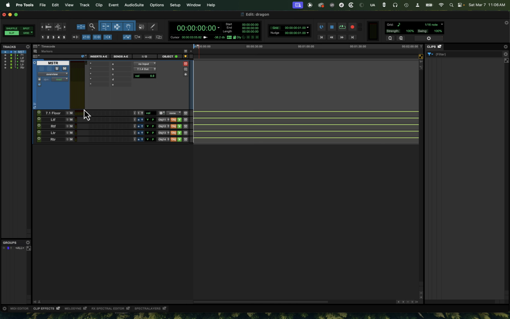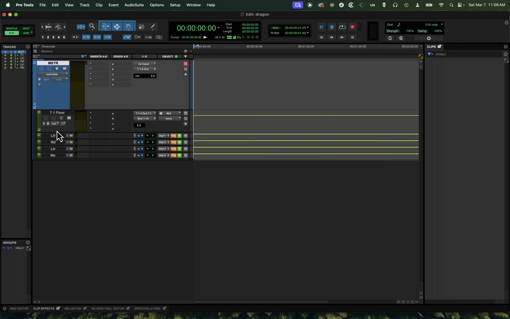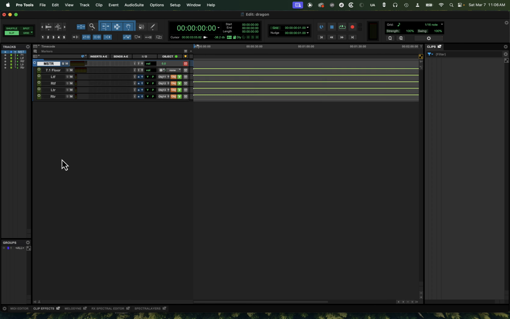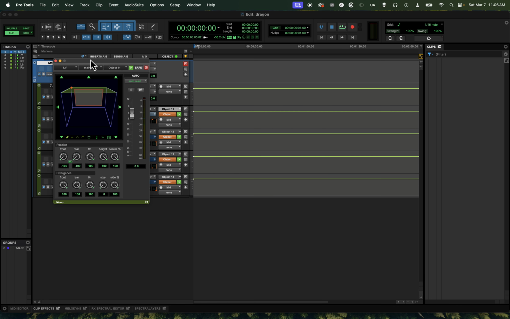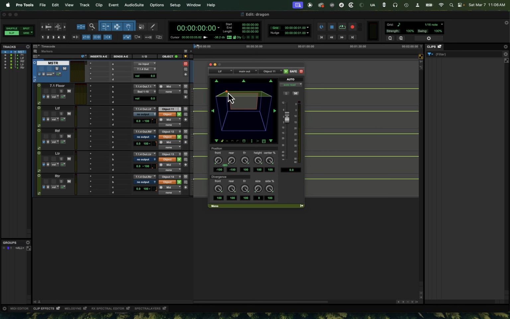We have a folder, and inside of that folder track is a 7.1.4 floor, which you can see is bussed to bed. And then we have 4 mono tracks, which will act as our heights. Each one is an object, and if we look at the output window, you can see it's an object, panned to the top left, height fully up.